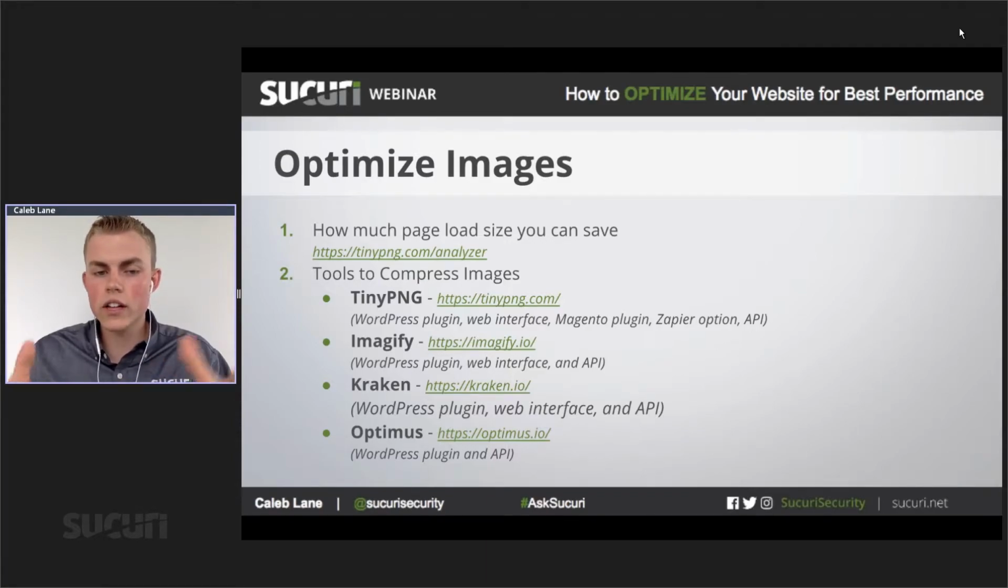Now, I've tried a lot of the different image compression tools on the market, and there are definitely a lot. For when I've tested them, the 4 tools or solutions I recommend, depending on what CMS you're using or what way you're trying to compress the images, whether it's through a web interface, a plugin, API, things like that, are TinyPNG, Imagify, Kraken, and Optimus. I recommend you check out each one and pick the one that works best for you.